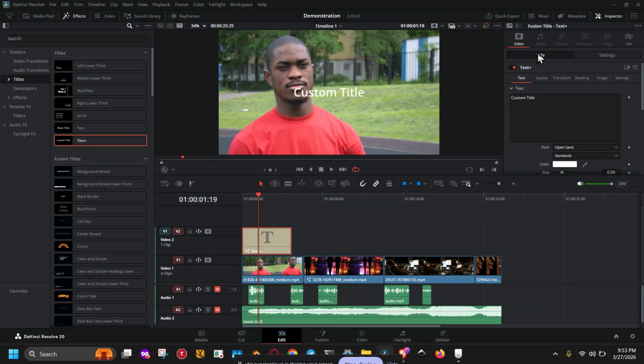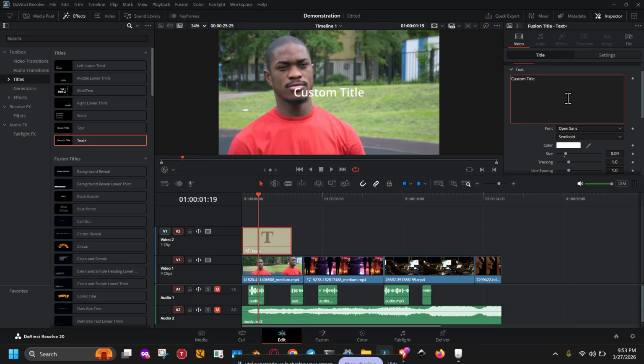This section gives you access to the main text controls, including the words themselves, the font, the size, and the color. Now find the large white styled text box and type in your desired words. This could be a video title, a name label, a subtitle, or any message you want to display on screen. As soon as you type, you'll see it appear in your preview window.